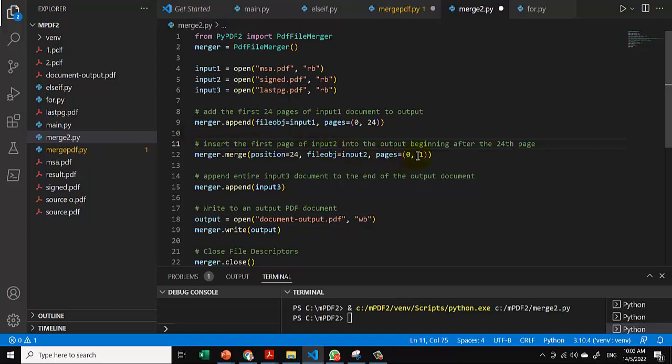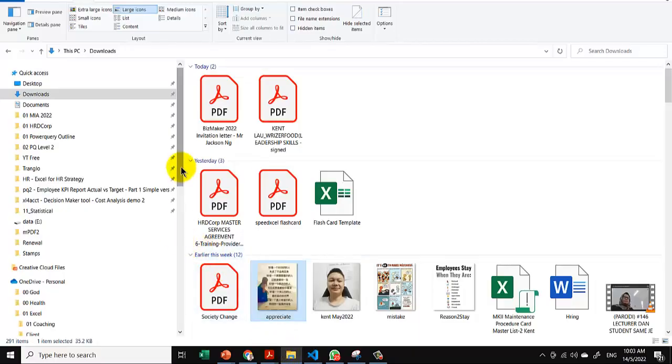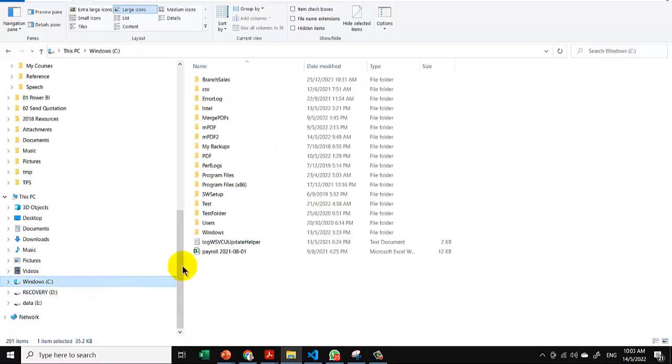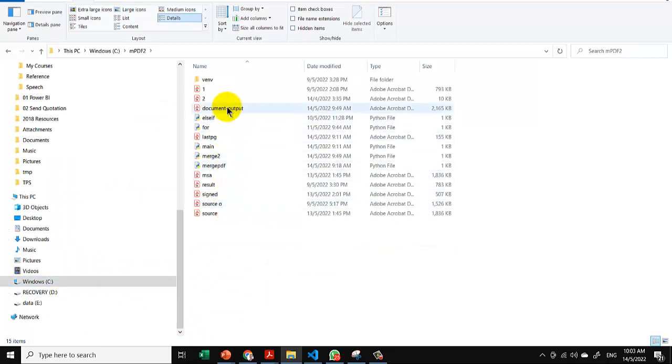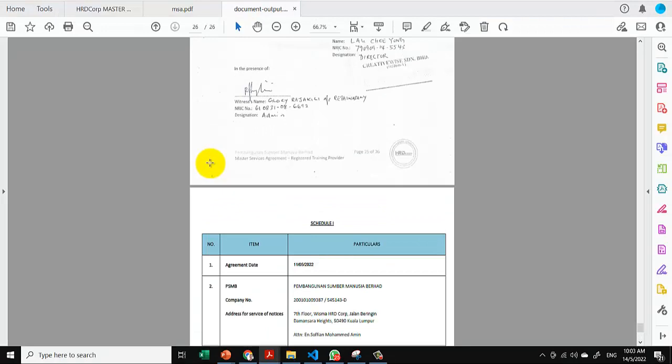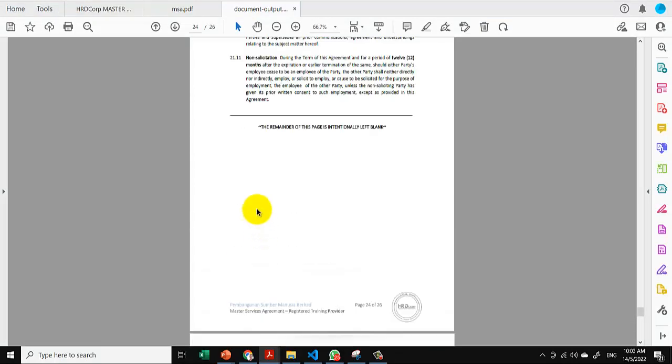In fact, I only have one page in input 2, which is the signed page. And finally, I merge the third, which is the last page. Then I output it as the PDF file, and the end result is this one here. So yeah, you see this is a signed one.